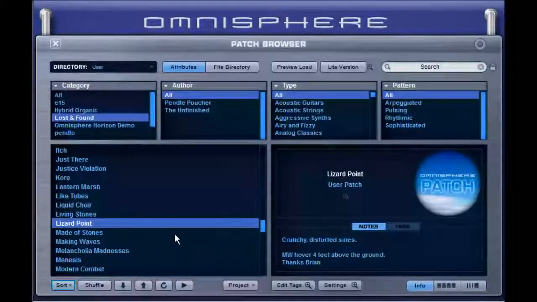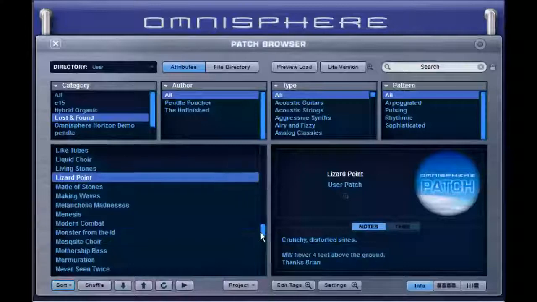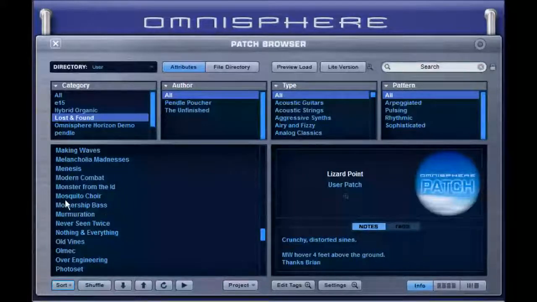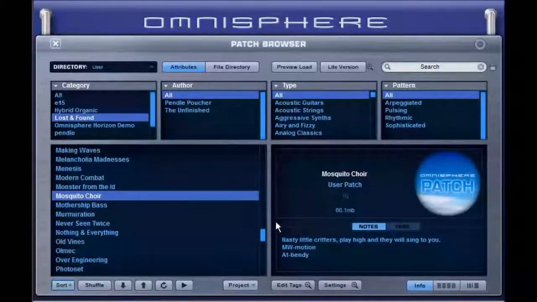Martian atmospheric. Mosquito choir. I've got a bit of a penchant for trying to make things sound like insects. This one, if you go high up on the keyboard.